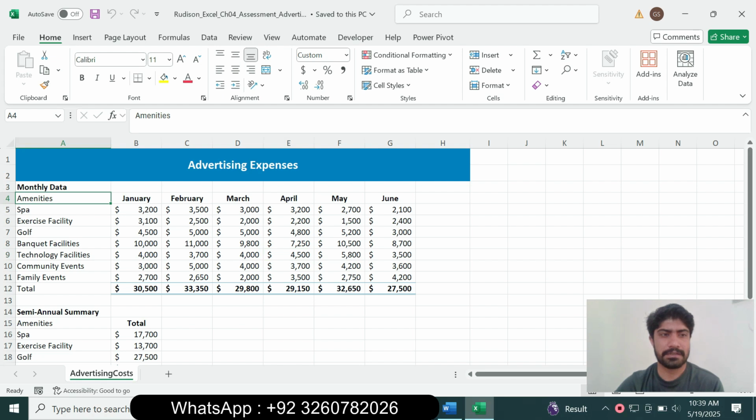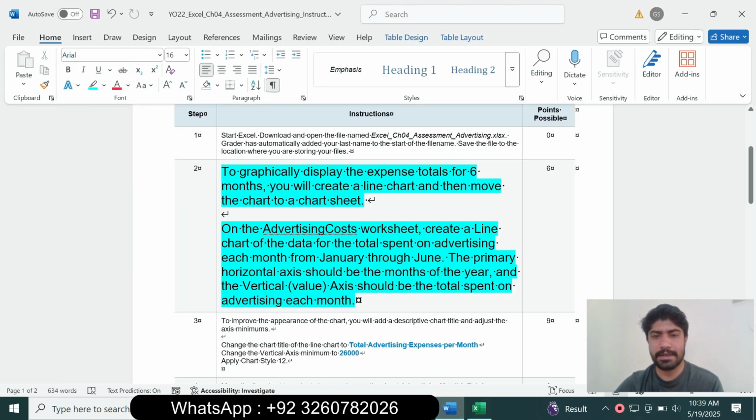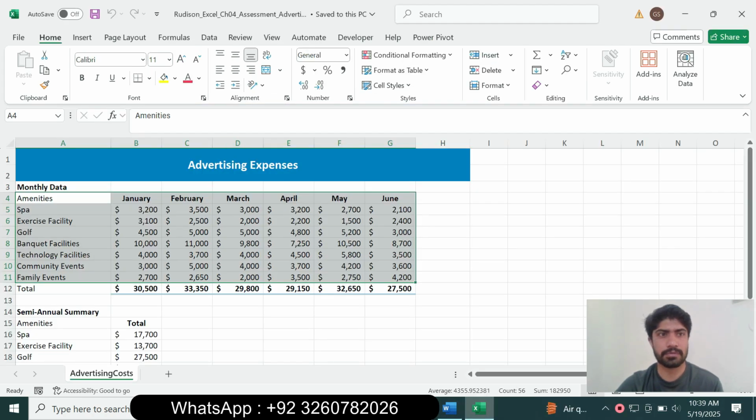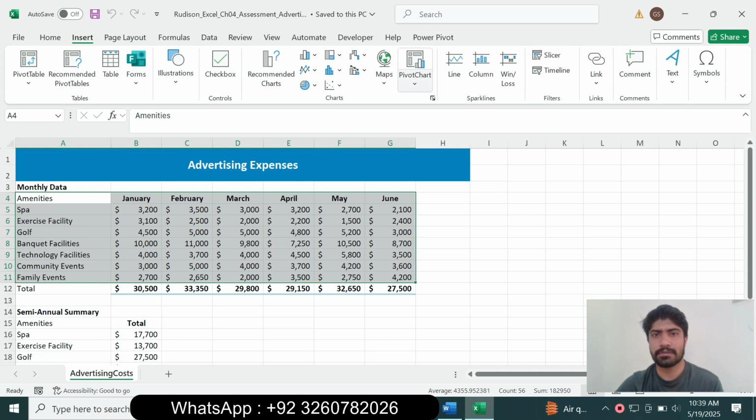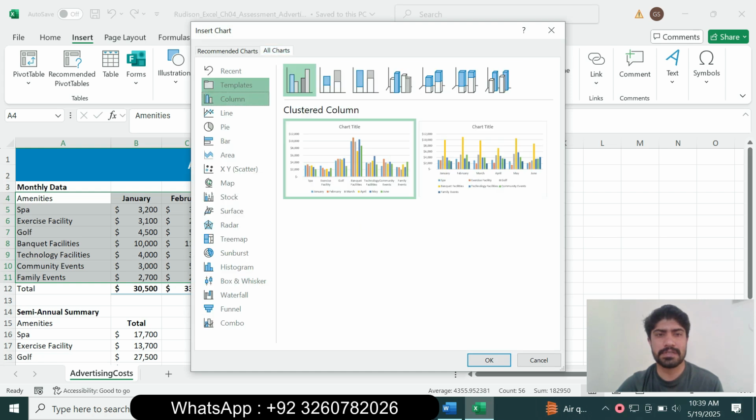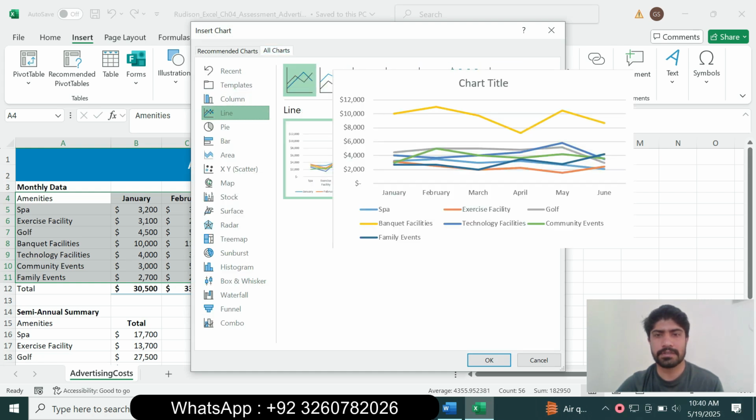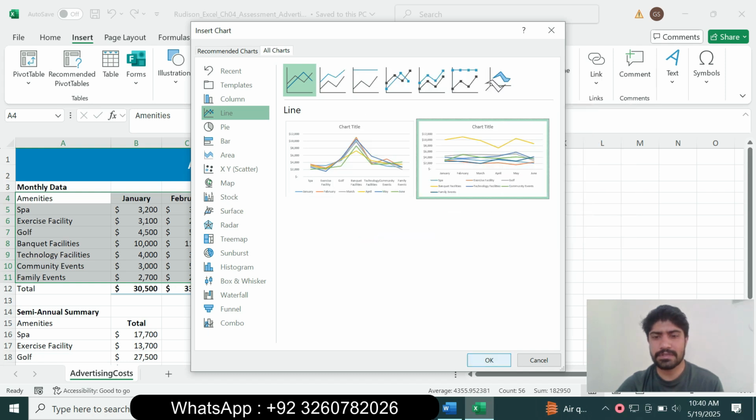So select A4 to G11. Select the range and create the line chart of the amount spent on advertising each month from January through June. The primary horizontal axis is the month of the year and the vertical value axis shows the total spent on advertising each month. So create the line chart: go to the Insert tab, go to the Charts group, click Recommended Charts, click All Charts, click Line chart to create the second line chart, and click OK.